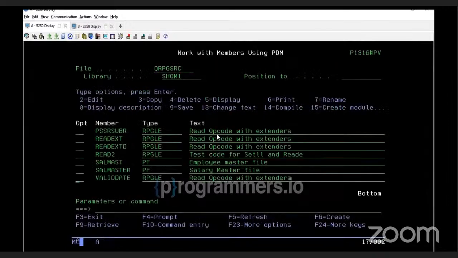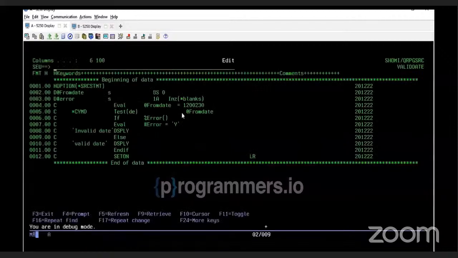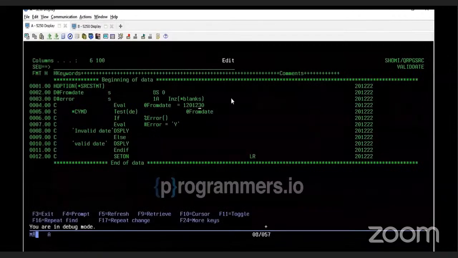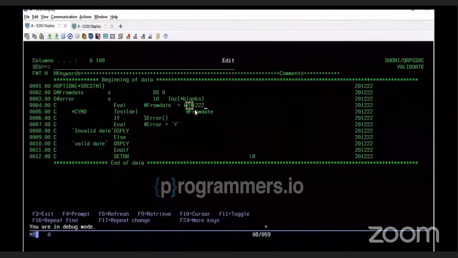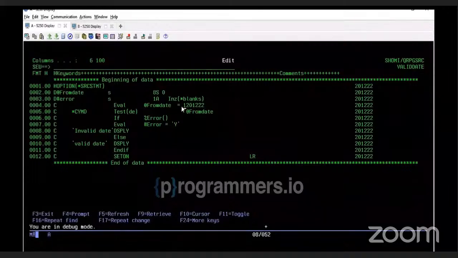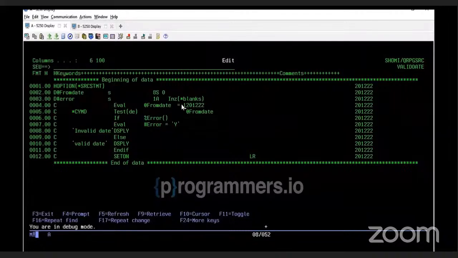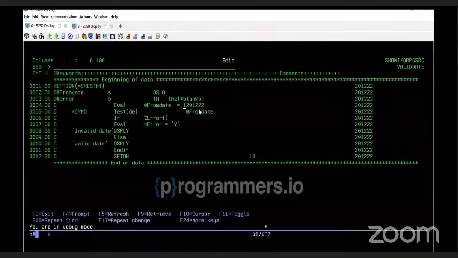Now I am changing it into a valid date, that is today's date, 120 12 22. Basically here this 20 is YY, this 12 is MM, and 22 is DD, and the 1 represents that it is 20, and if it is 0 then it is 19. This is how date representation is done for CYMD format. So I have given today's date here, 1 20 12 22.